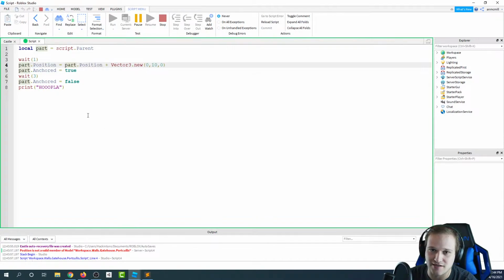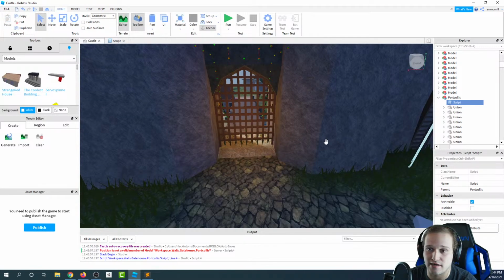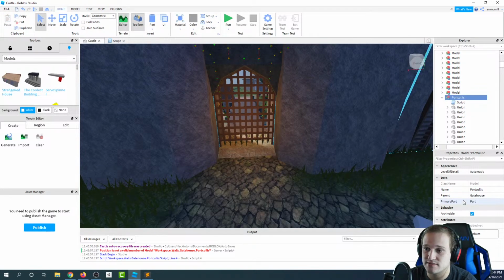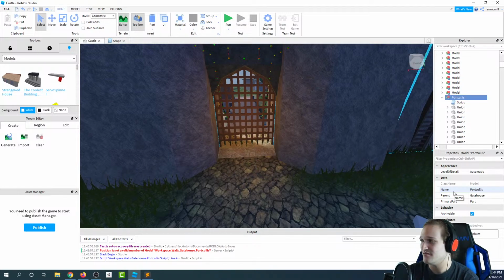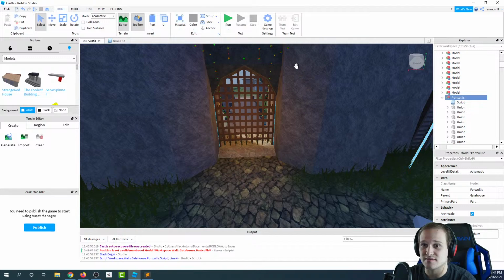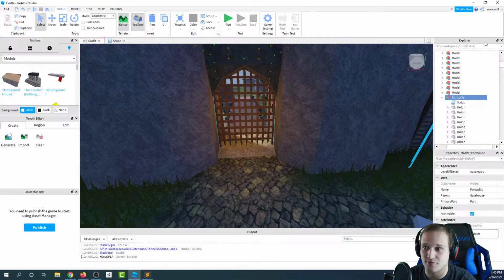workspace.walls.gatehouse.portcullis. And that's true because if I actually look at our portcullis in the hierarchy here, this portcullis is a model. It's not a part. It doesn't have a position property, so we can't use that to move it up. We're gonna have to move it a different way. And the way you can move models is a little bit more advanced, but it's something we'll totally be able to do right now.